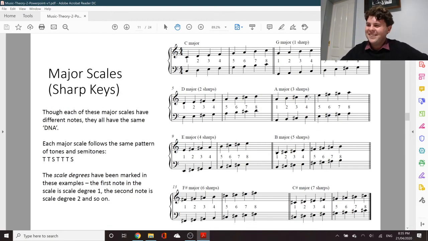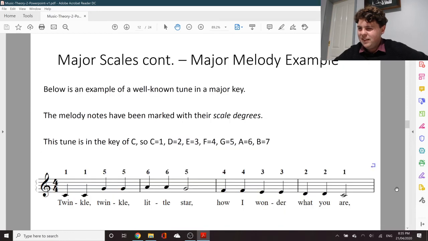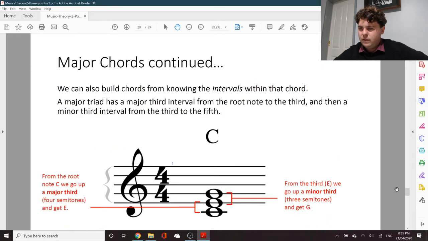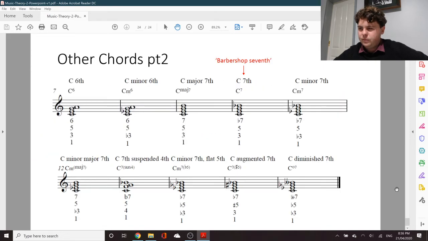Okay. Mike wants a B flat 7th. Good old B flat 7th, eh? That's a good old barbershop-y chord. So that's a barbershop 7th, that kind of chord. So we want 1, 3, 5, flat 7. So memorize that. 1, 3, 5, flat 7.